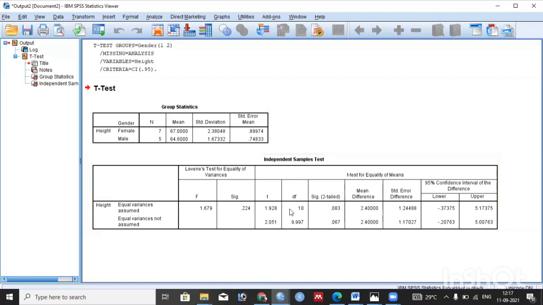Here you can see that our calculated t-value is 1.928. We know that if the calculated t-value is larger than the critical t-value, we'll have to see the critical t-table. If the calculated t-value is larger than the critical t-value, we will reject the null hypothesis and say that there is a significant difference between the two means. Here the calculated t-value is 1.928.